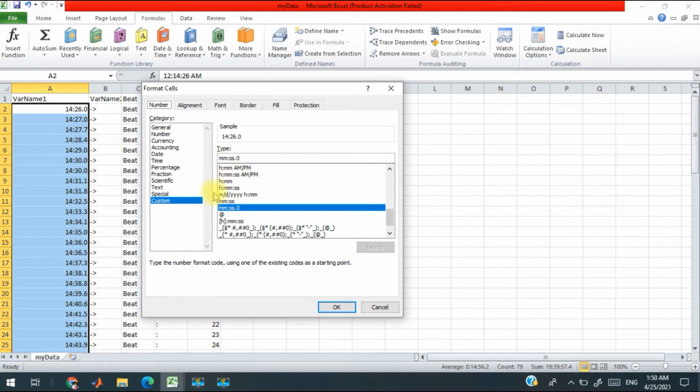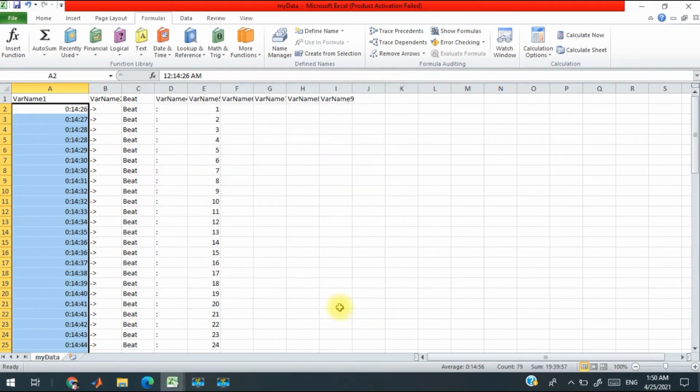There are many various formats. You will have to select this one, where the first one is the hour, the second one is the minute, and the third one is the seconds, not this one. I will select this one, and then you will have to click on OK. Now the time format has changed. After that, save your Excel file.